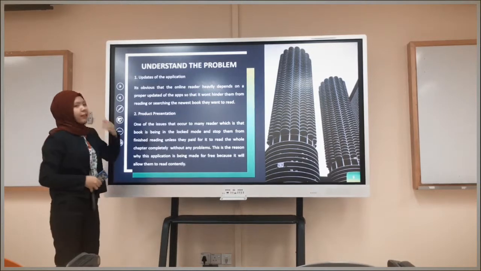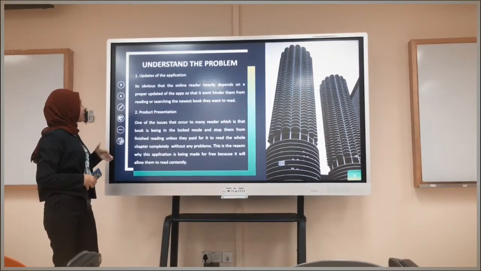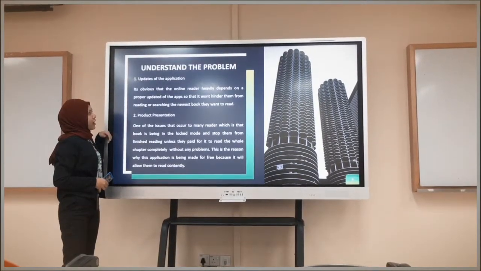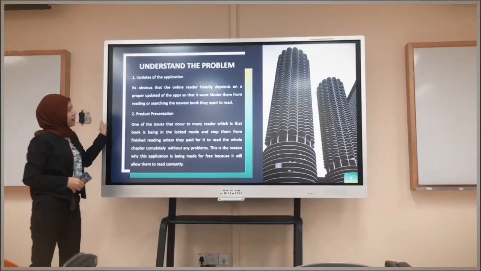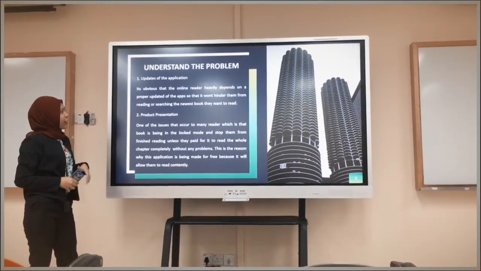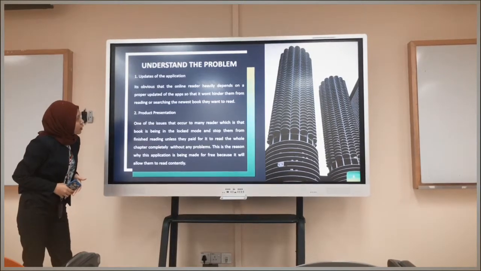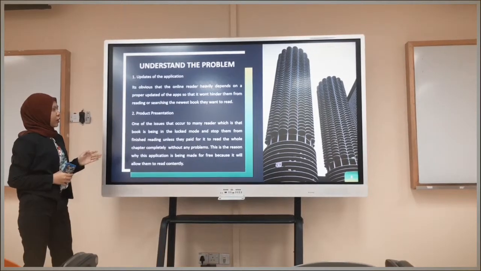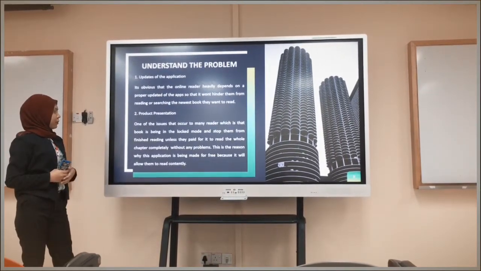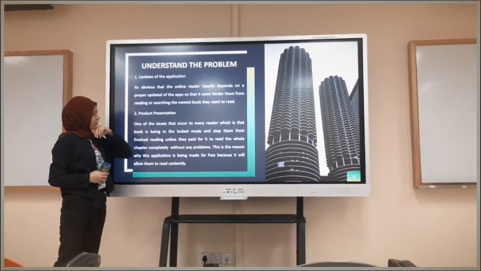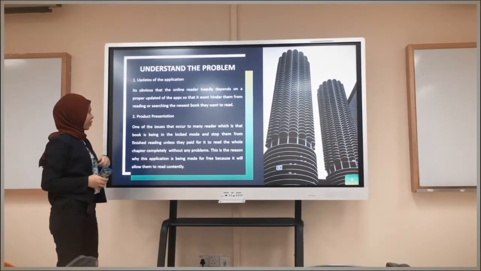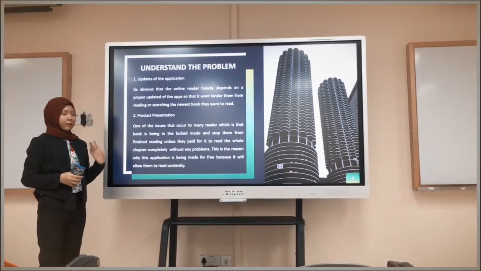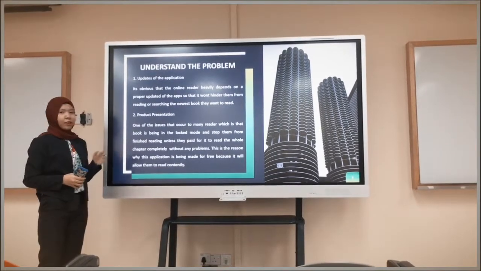Next, we have to understand the problems that users always face. Firstly is updates to the applications. It's obvious that the online reader heavily depends on the proper update of the apps so that it won't hinder them from reading or searching for the newest book that they want to read. Second is product presentation. One of the issues that occurs to many readers is that a book is in lock mode and stops them from finishing reading unless they pay to read the whole chapter completely without any problems. This is the reason why this application is made free, because it will allow them to read continuously.